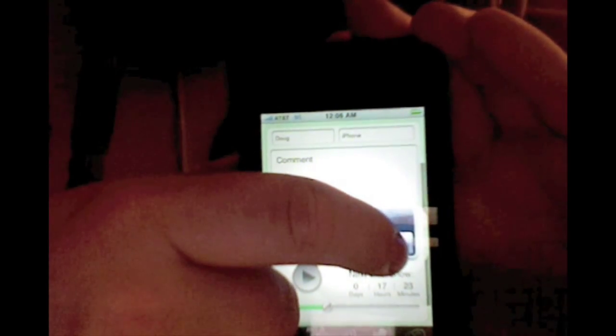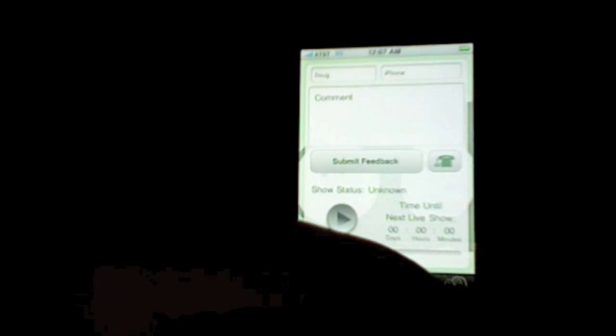We can show the call feature. Actually do the call. Hey, look at that. Calling the show. Now we're done calling the show. We're back in the app. That's pretty cool. Everything, the events page and the other pages, are pretty much the same, so we'll skip those.